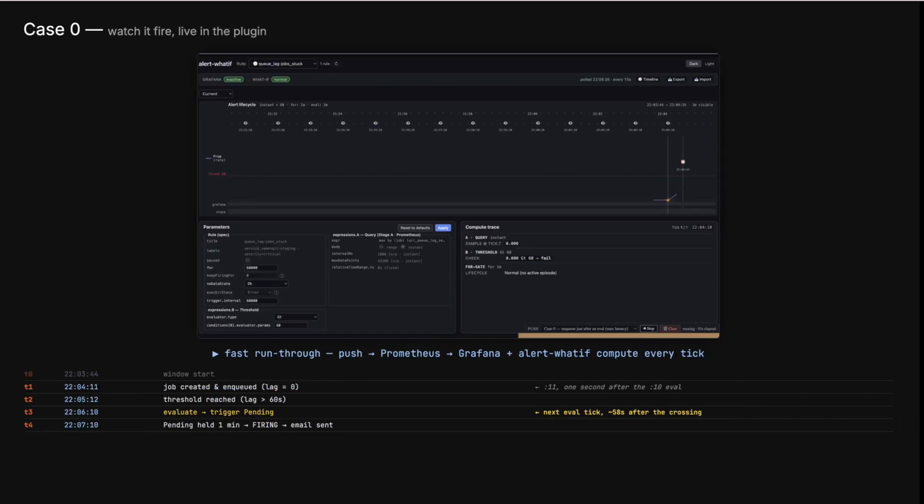This screen recording quickly shows the process of case 0. By pushing data to Prometheus, Grafana uses these data plus the alert config parameters to calculate the status at each tick, and alert-whatif computes the same thing in parallel.